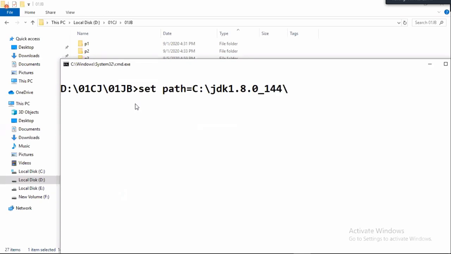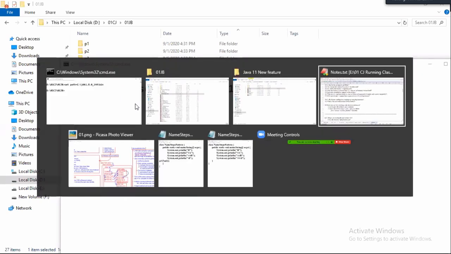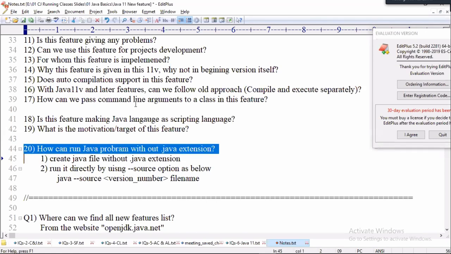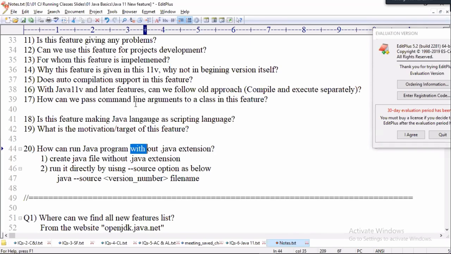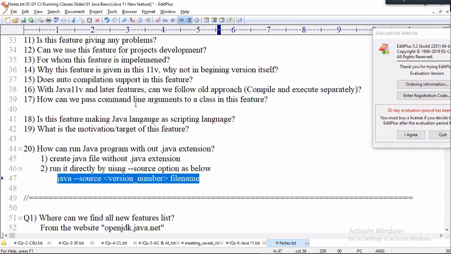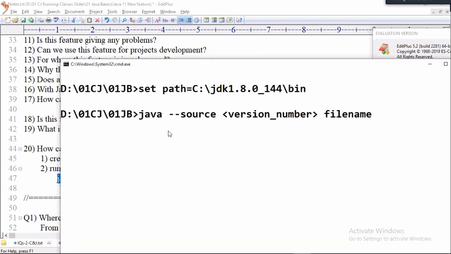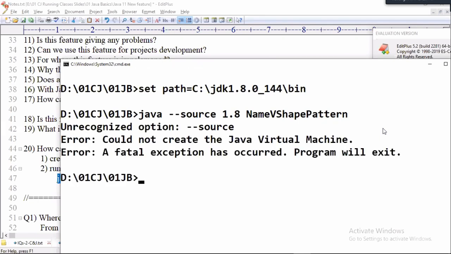So now let me use set path equal to c:/jdk 8/bin. Now, what is the command I'm showing here? How to run a Java program without .java extension. Create a Java file without .java extension. Run it directly by using the -source option as below: java -source version number file name. Let me try. Java -source version number, let's say 1.8, and the file name is V-shape pattern.